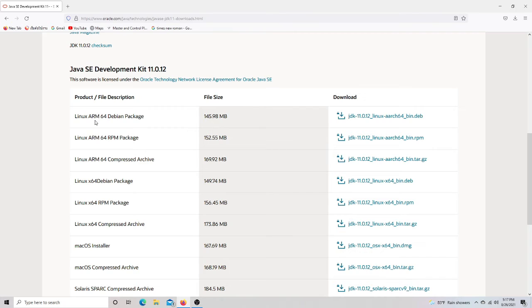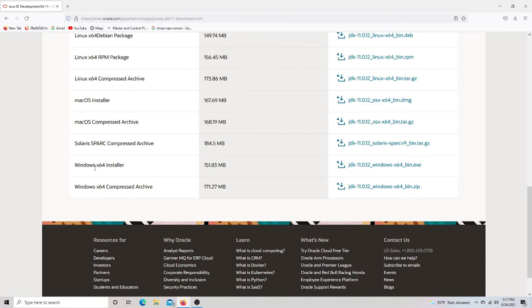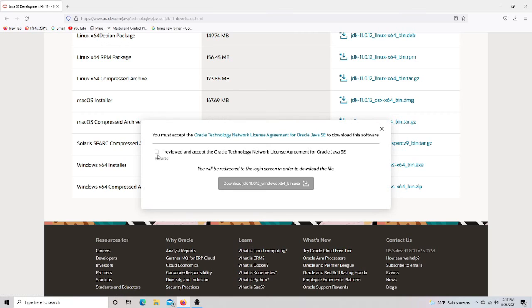Now, according to the operating system that you are using, whether you're using Linux, Mac, or Windows, you need to download JDK according to the operating system that you're using. And I am using Windows 64 installer, so this is the JDK that I will download. So I'm gonna click on download JDK. I'm gonna tick on this box and I'm gonna click on download.